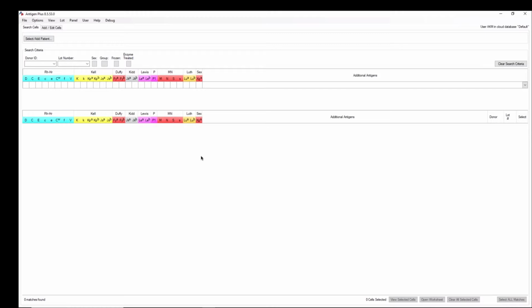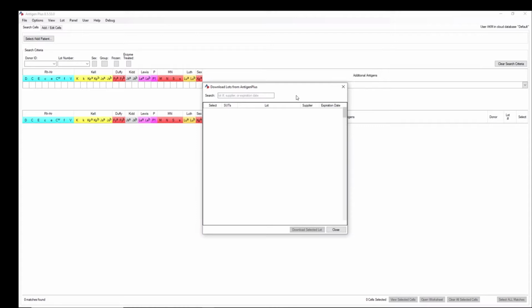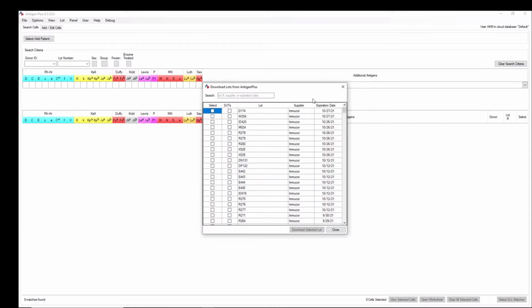So how do you get the cells in there? You will have a shortcut on your desktop, undoubtedly, that will take you right to the place you want to be, and it will open up and look like this. You may want to assign someone to do this when your red cells come in, or anyone can do it. You just hit lot, and you download lots from the internet, and there you go. These are organized by expiration date. All the commercial suppliers are here. You can look at them by supplier, and you can organize them by lot number, or you leave the default, expiration date, and you can look for your lot by searching.